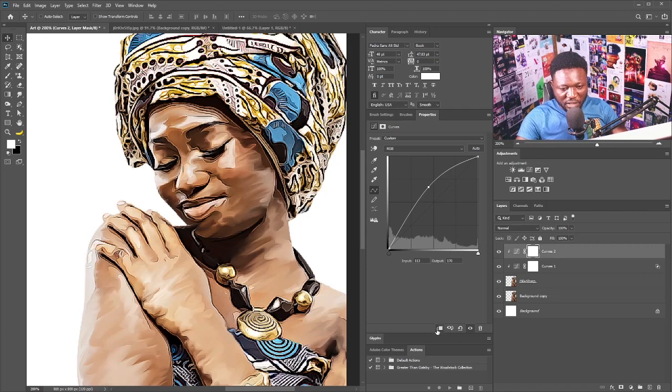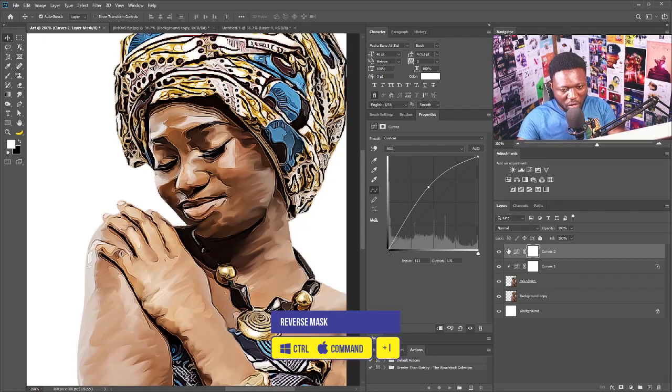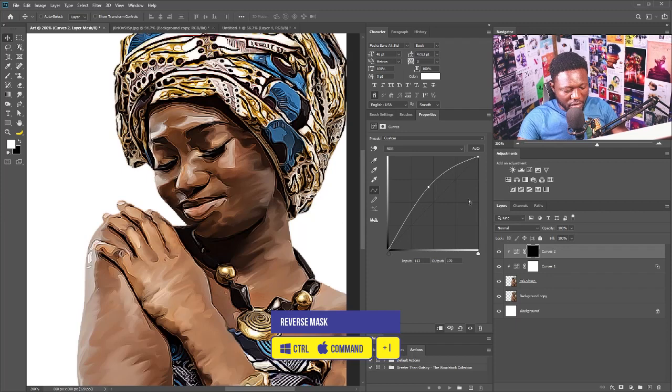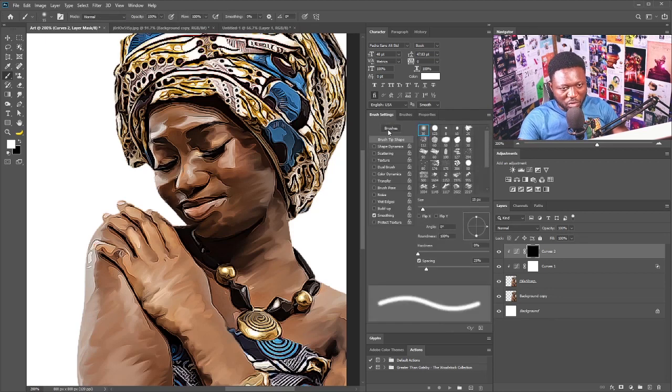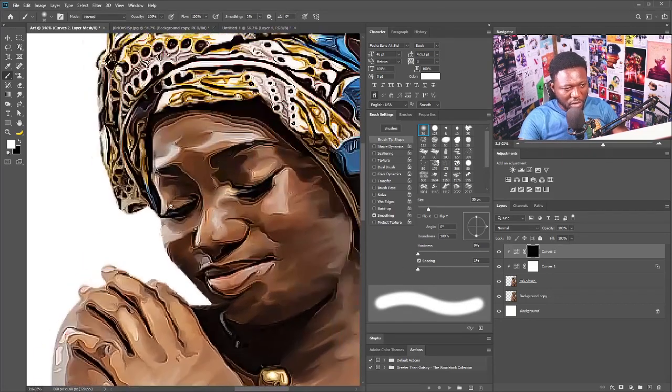Then I'll click on the same icon again, hit Ctrl I on my keyboard, all right, to change the layer mask of that curve to black. And I'm going to select brush, go to the brush settings, and I'm going to be using a soft round brush here, like so. Put the spacing, and I'll zoom in.